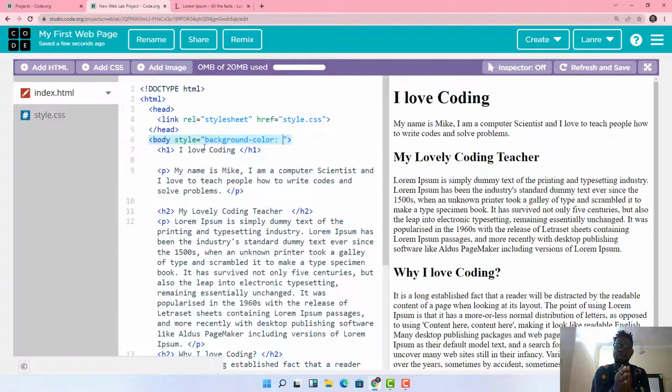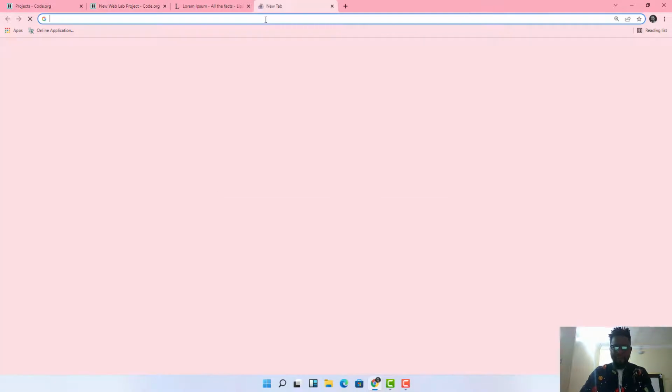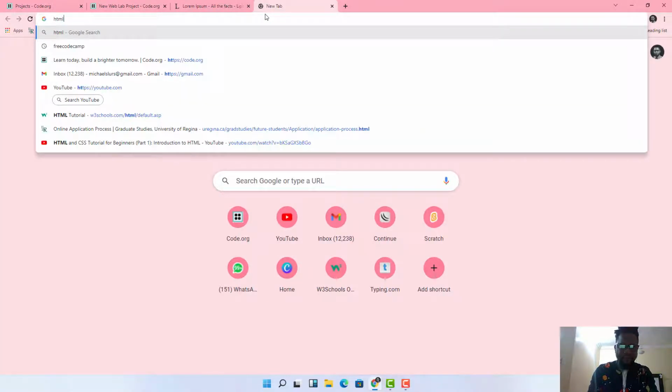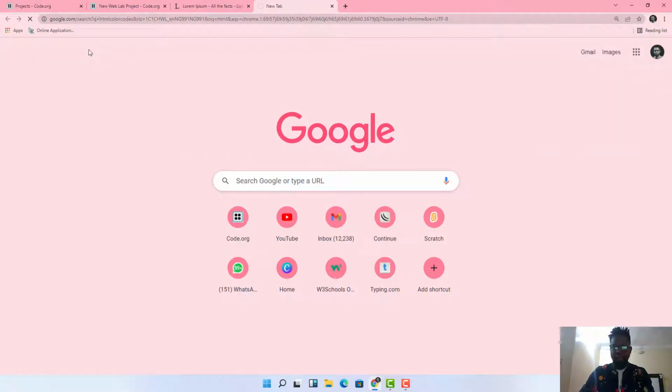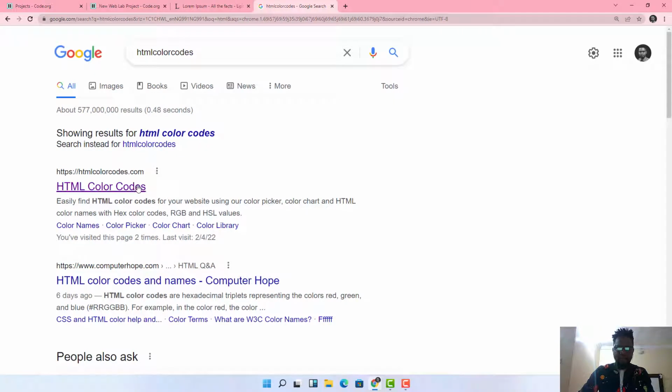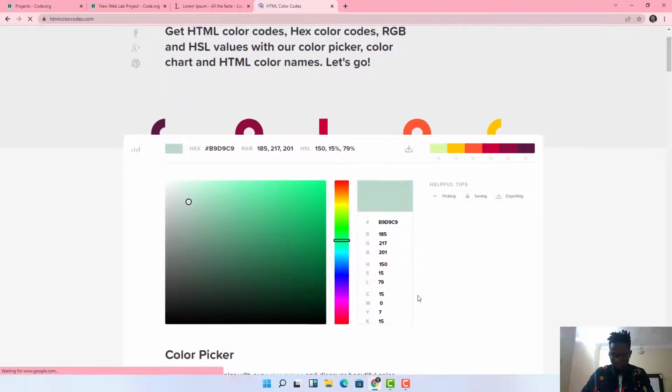Now, the value of the colors are always in hexadecimal. What are hexadecimal numbers? Hexadecimal numbers are just alphanumeric numbers that are majorly understood by computers. And then we use it for colors. Now, let me show you something in HTML color code. That's the easy way for you to get to hexadecimals. All right, so there's no need for you to stress yourself. Just go to HTML color codes, and then you select the color that you want.